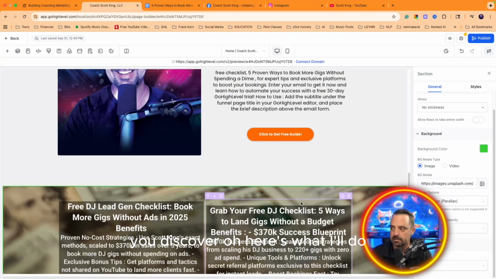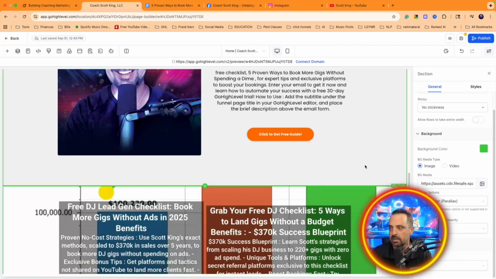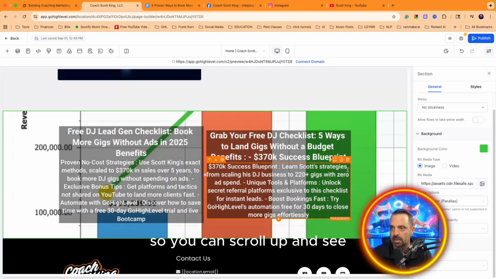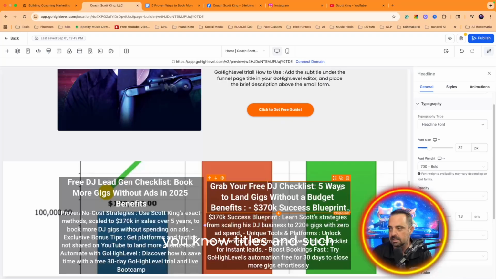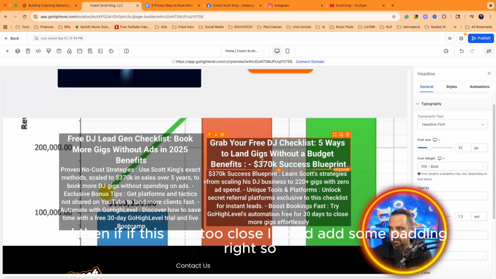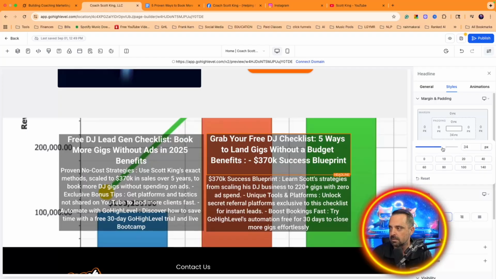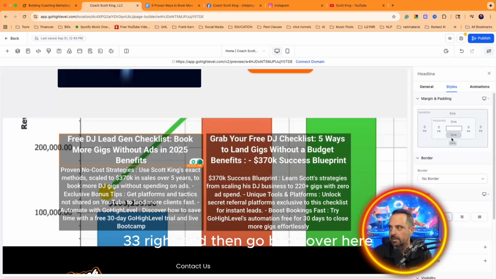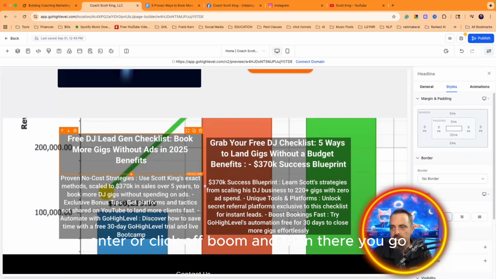Oh, here's what I'll do. I'll select this image so that you can see that I've had growth. So you can scroll up and see that my plan works, and we've got these titles and such. And then if this was too close, I could add some padding, right? So 33, and then go back over here. What was it, 33? Boom. Enter, or click off. Boom, and then there you go.